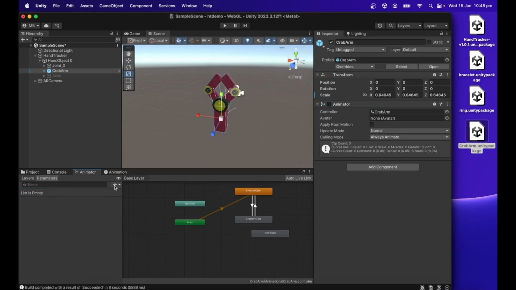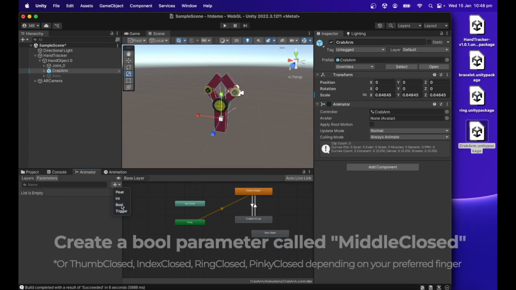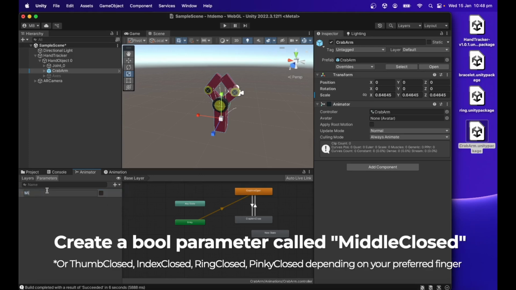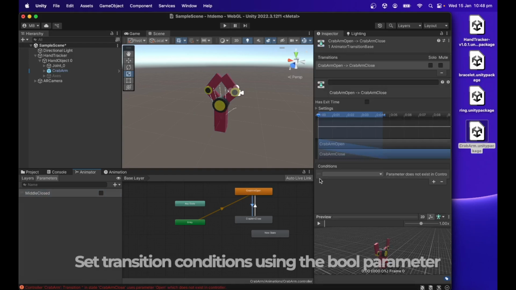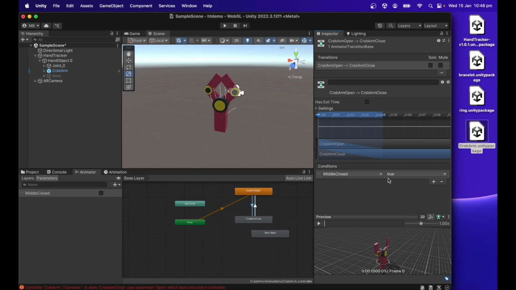In our case, we will transition between the two states using a bool parameter. We'll name this parameter middle closed to map it to our middle finger. We transition to our closed state when middle closed is true, and to our open state when middle closed is false.